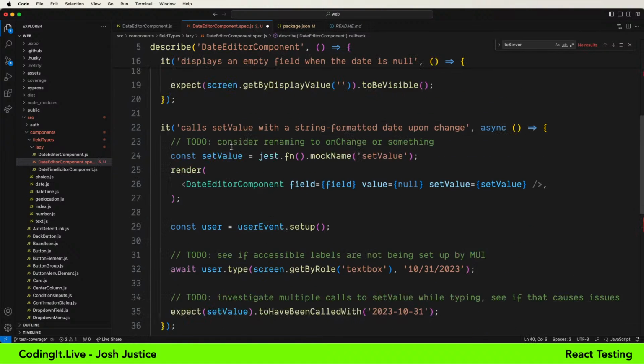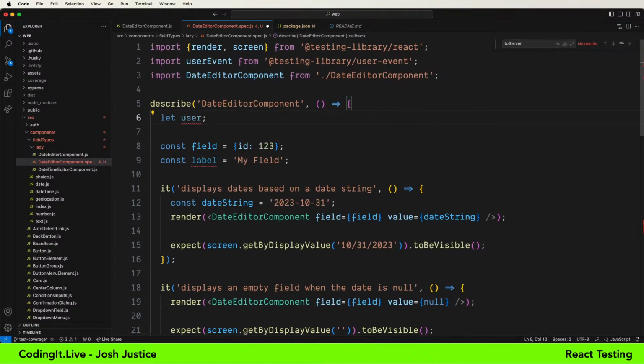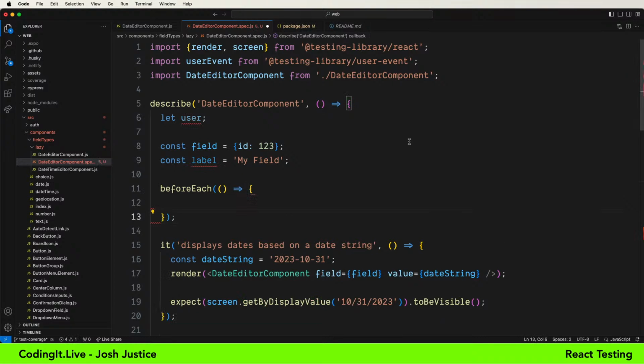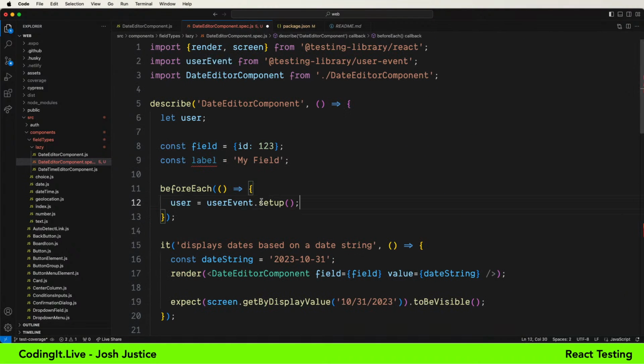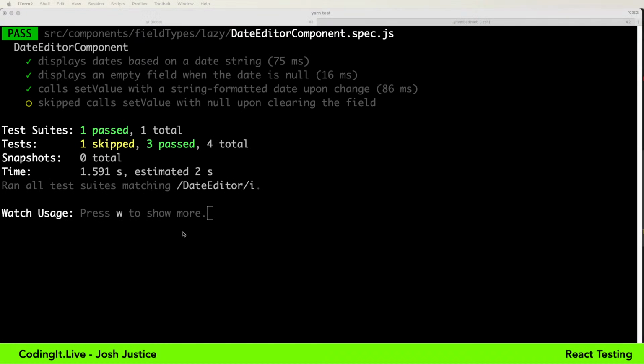I see I'm going to need to use user in a couple places, so let me set that up. I'm just going to say let user for each. It is best, according to the docs, if you initialize a new user each test. That's why user event.setup was added. So we'll just get a fresh user there. Let me make sure the other tests will pass, that I haven't broken it by making that change. They do.